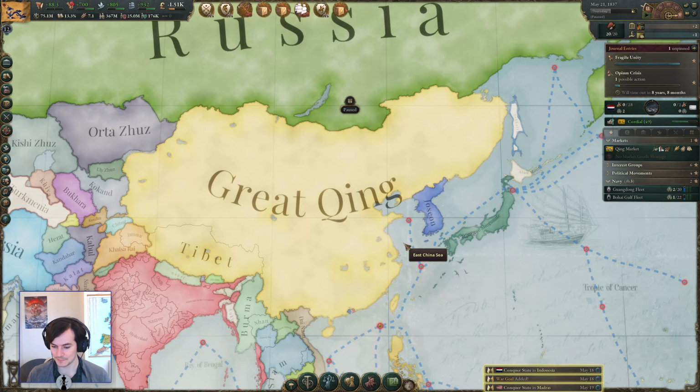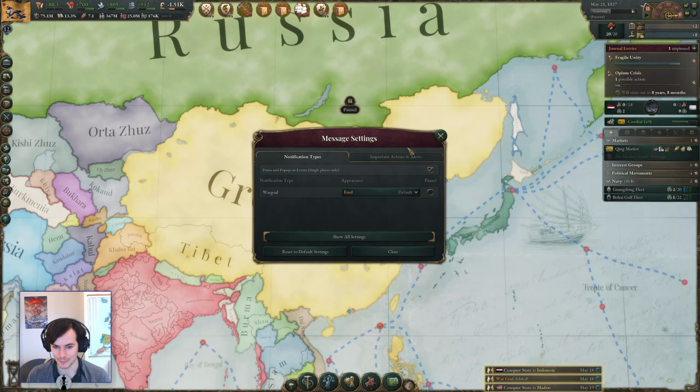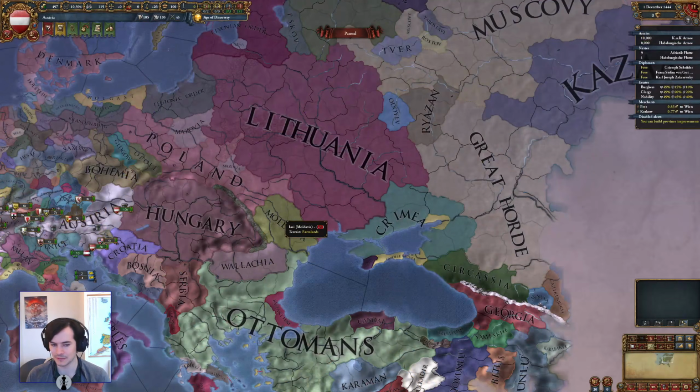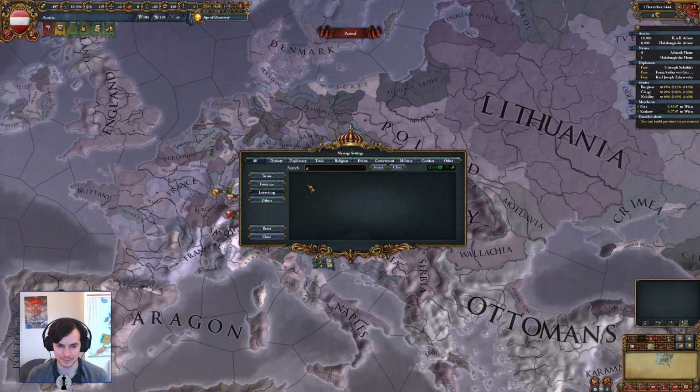Main differences. Well, first off, this should open the correct tab, but no matter. War goal is not a useful notification type. War goal is not what you need to see. Let's end the video looking at a good message setting system.